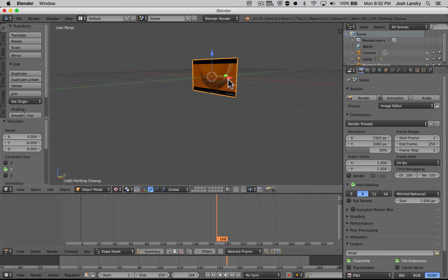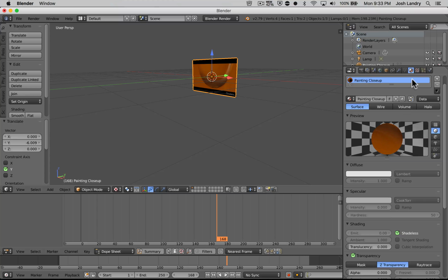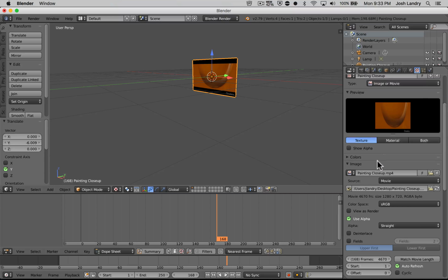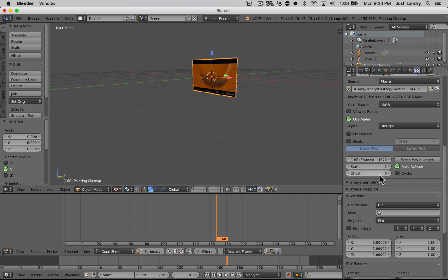So I need to find out how many frames is inside this video clip. So the way that you do that is you select your video plane, then you come on over here to the materials panel. Oops, sorry, not materials. You're going to come to the one next to it called texture, and it looks like a little bit of a white and red checkerboard. Then we're going to scroll down here through all this stuff. Here we go. Okay, and you're going to see right here, basically says frames, and mine says 4,670.